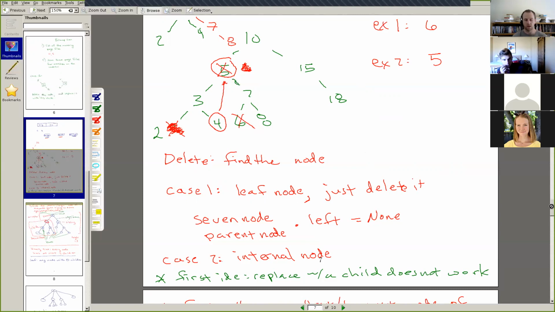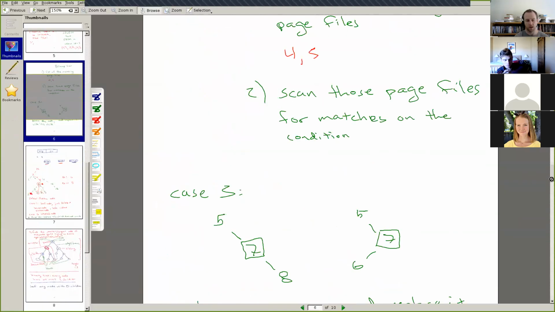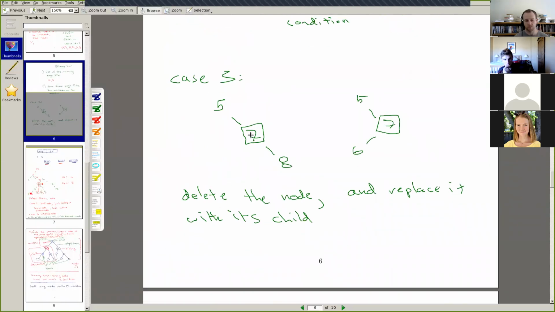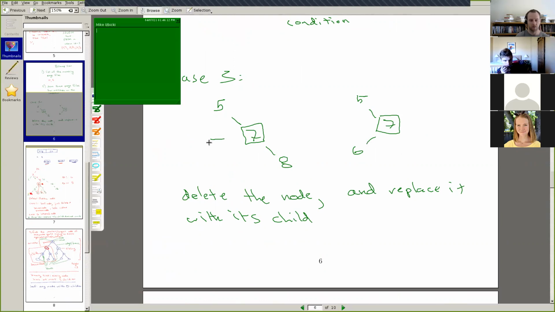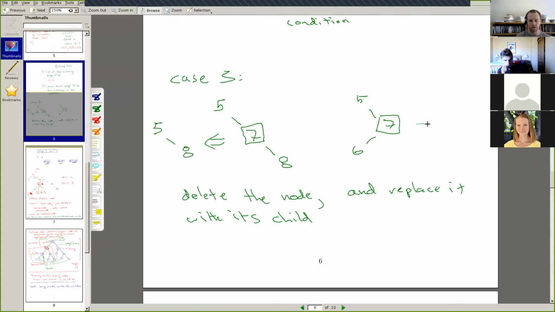The final case is when you don't have two branches, but you only have a single branch. And in that case, you can just delete the node, but you have to move the child, whether it's a left child or a right child, replace it so that this becomes 5 to 8, or this becomes 5 to 6.